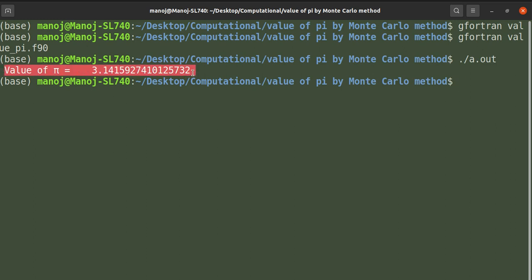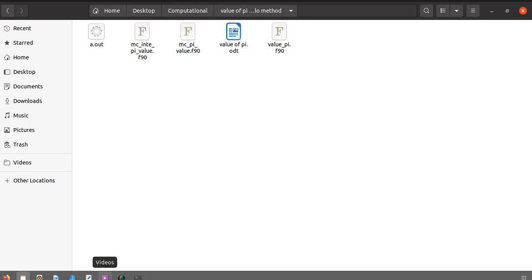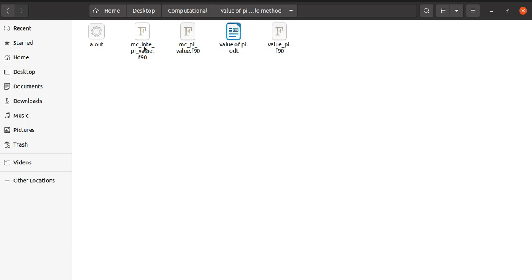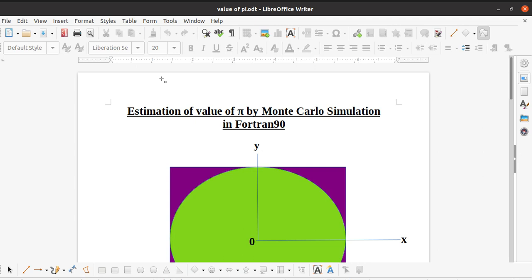This is a direct method, but there are many types of methods of calculating or estimating the value of pi. One of them is the Monte Carlo method. So what is the Monte Carlo method? Let's first discuss a little bit about the Monte Carlo method, the algorithm, the formula to use, and the conditions. I have created here a file of calculation. It says estimation of the value of pi by Monte Carlo simulation in Fortran 90.